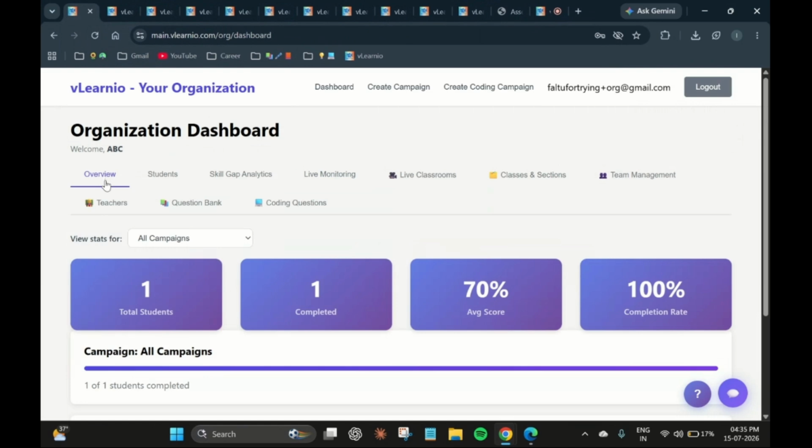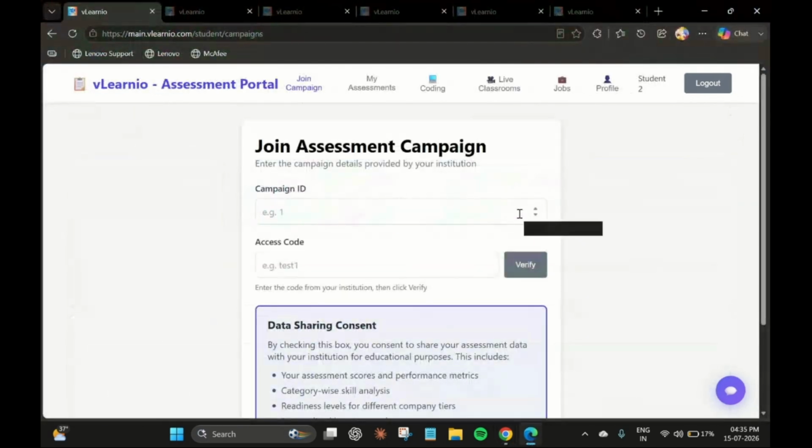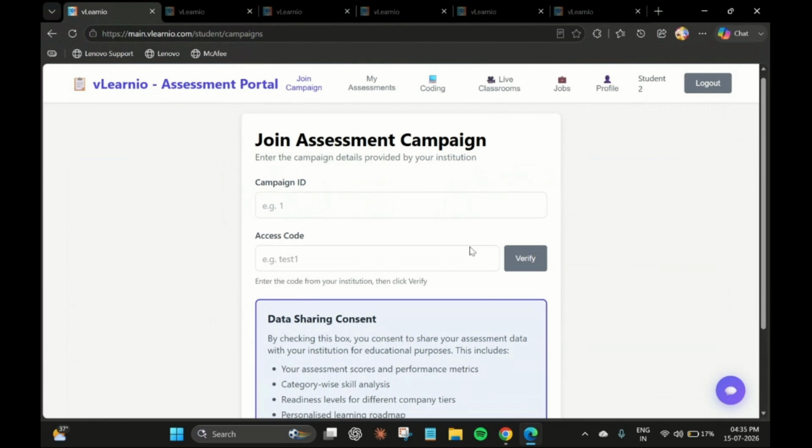Now let's switch over and look at the exact same platform from a learner's perspective. This is the learner portal and it starts here: Join Campaign. Remember the secure access I mentioned earlier from the admin side? This is exactly where that plays out. A learner enters the campaign ID and the access code provided by their organization and clicks verify.